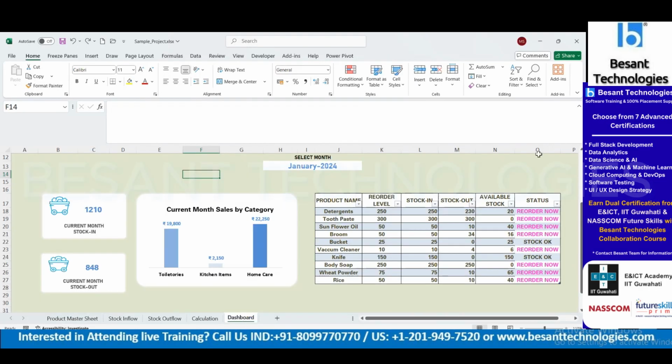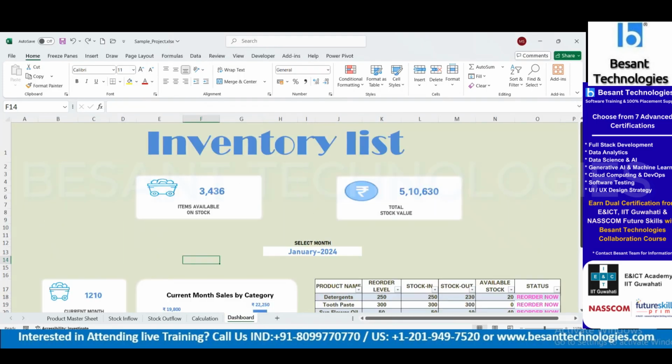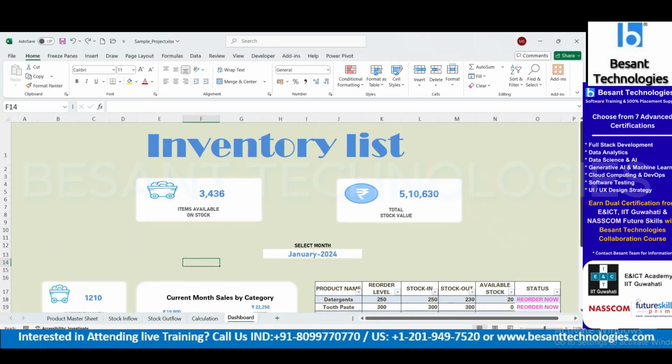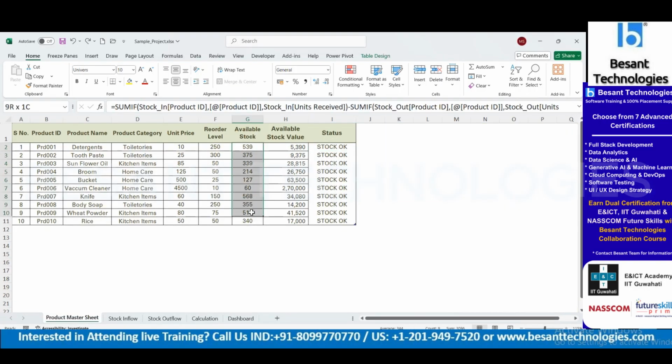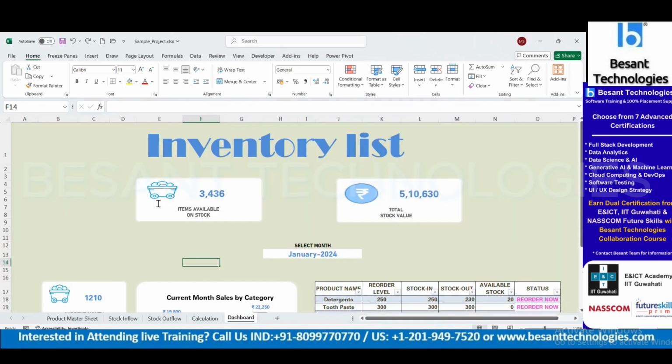You are going to build something like this. It's some data that anyone might want to see. I'll tell you what these data are. When I say items available on stock, it means those 10 items all together, how many are actually available. If you see here, that is the available stock; if you add up all of them, you get 3436. That's what is given here. That's the items available on stock.